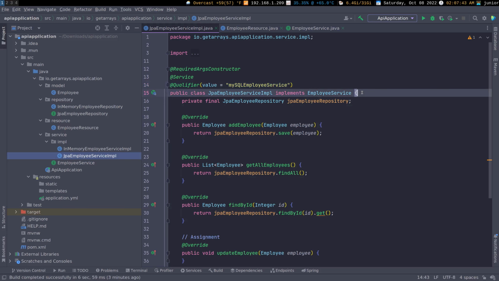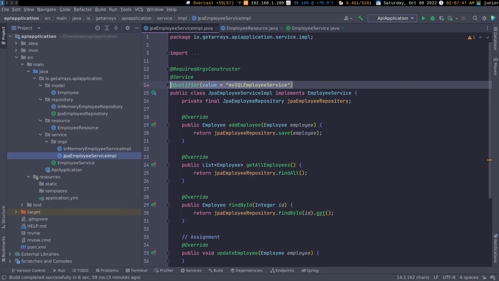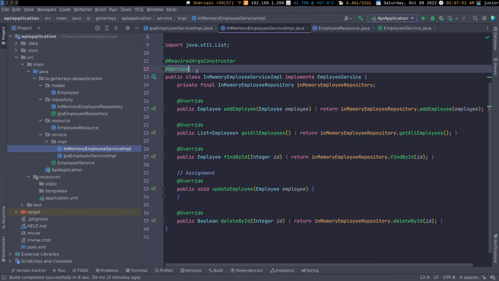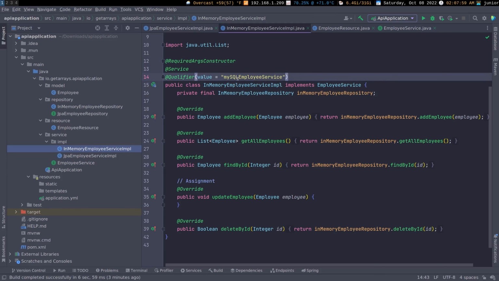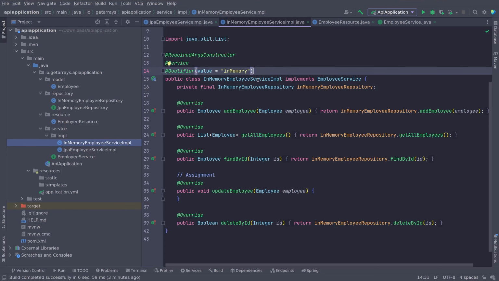And then we can specify which one to choose by using the name. So I'm going to copy this and then do the same for the in-memory. So I'm going to go down here, paste it in there. And this time I can just call this one in-memory, for example. So this is going to be the in-memory. I'm going to go full screen again.